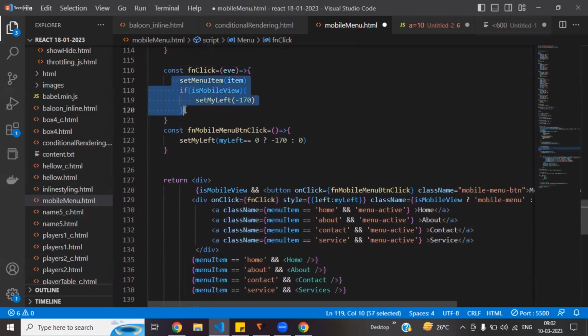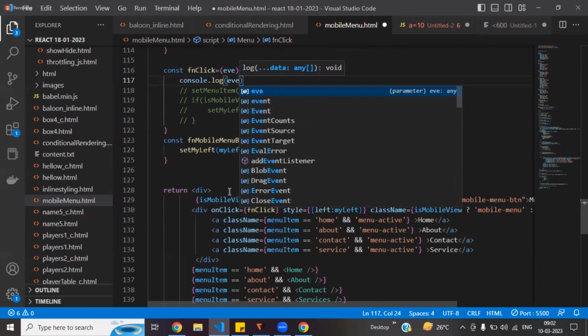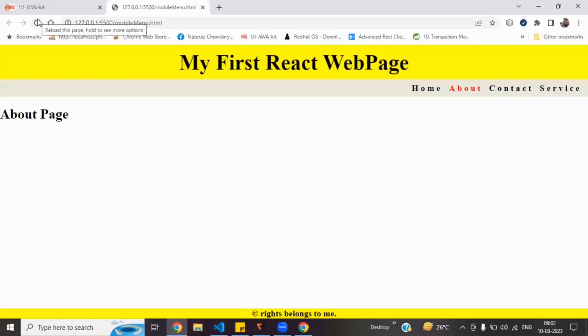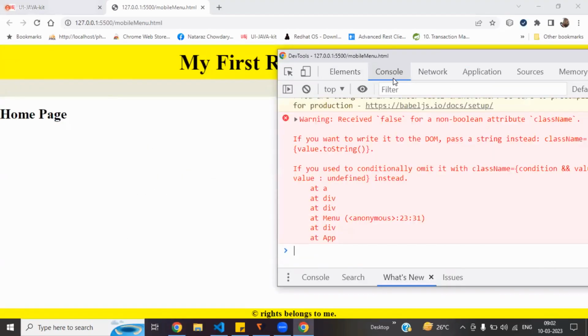Okay, then let me comment it for now. console.log, this is my event. Inspect it. Go to console.